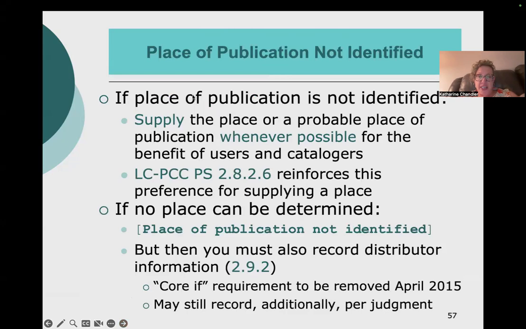Place of publication not identified. If it's not identified, supply the place or a probable place of publication whenever possible for benefit of users and catalogers. LCPCC PS 2.8.2.6 reinforces this preference for supplying a place.